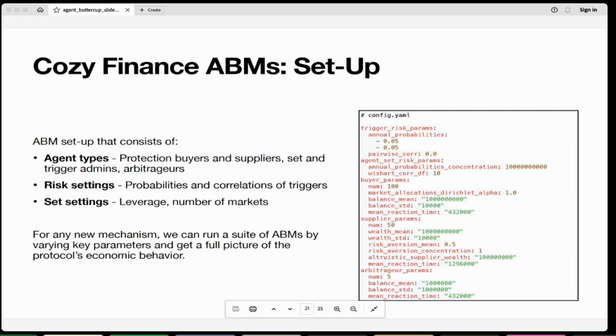So why is this really nice for us? This is really nice because we basically have a benchmark suite of ABMs that we can run on any new mechanism that we want to try out or test. And essentially we can vary these parameters in this file, generate a bunch of simulation results, and get a full picture of the protocol's economic behavior, and really enable that fast iterative protocol design process I talked about earlier.